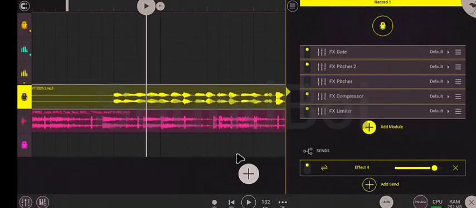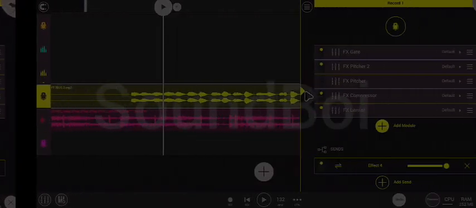yeah, I think that should be it, right? And that's it, man. All your presets are back in. You don't have to save one by one. That's a crazy update. I like that update.